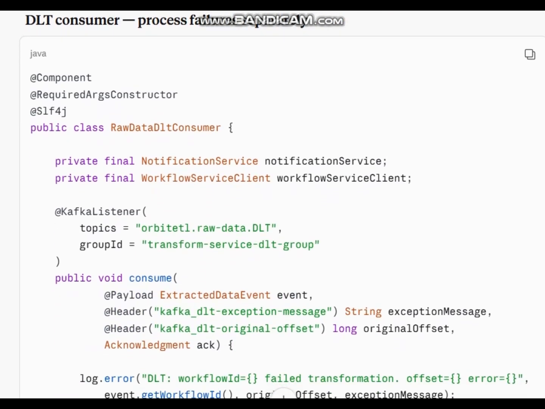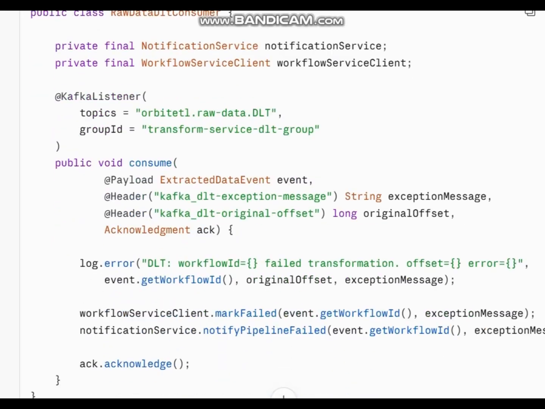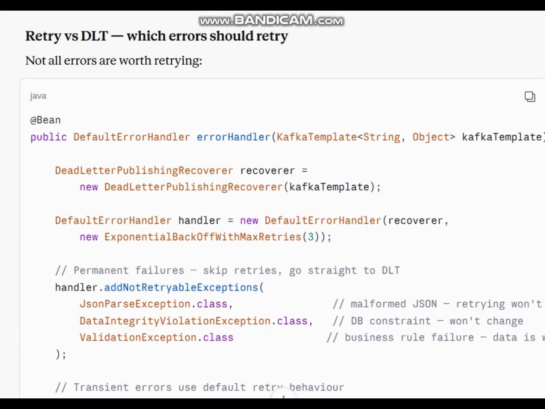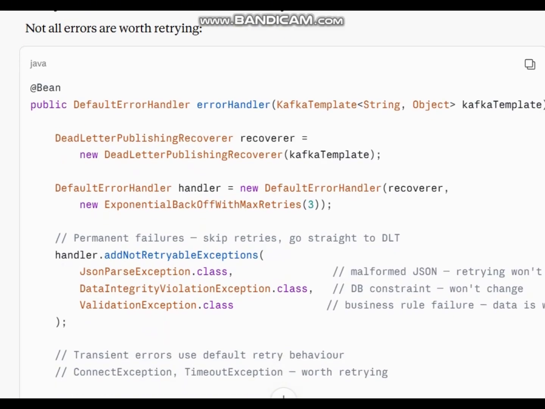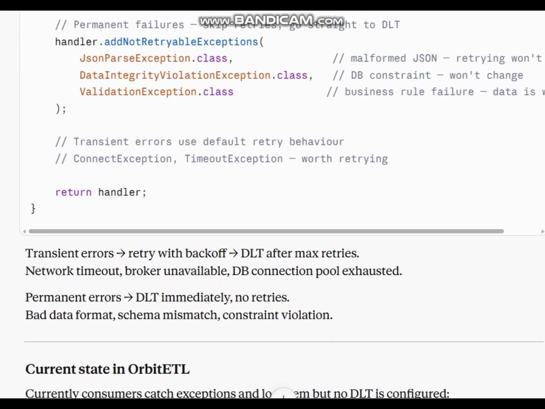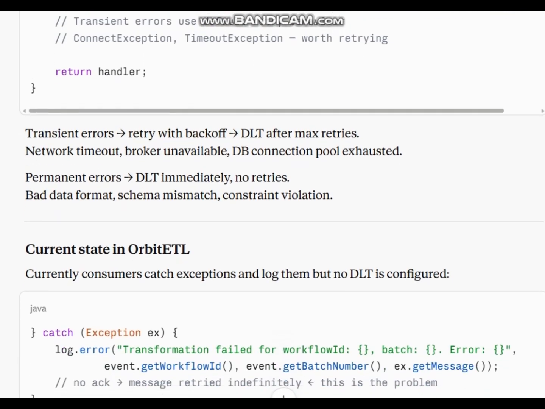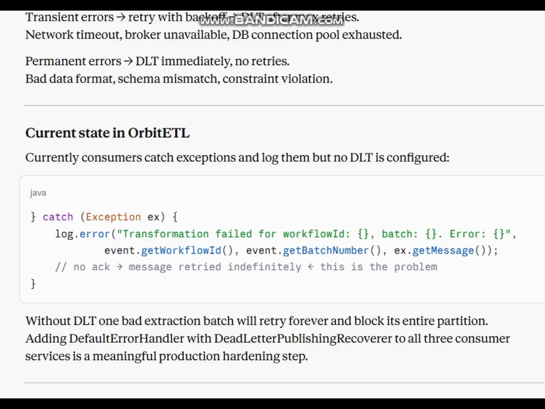Code block: retry versus DLT, which errors should retry. Not all errors are worth retrying. Transient errors: retry with backoff, DLT after max retries. Examples are network timeout, broker unavailable, DB connection pool exhausted. Permanent errors: DLT immediately, no retries. Examples are bad data format, schema mismatch, constraint violation.